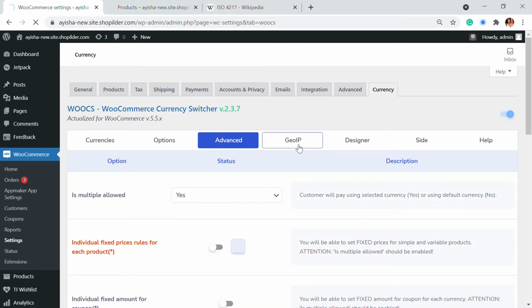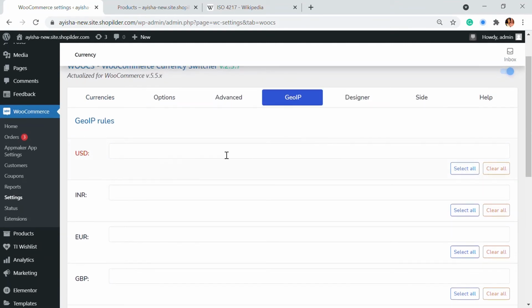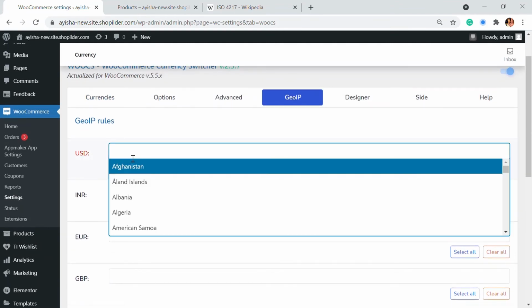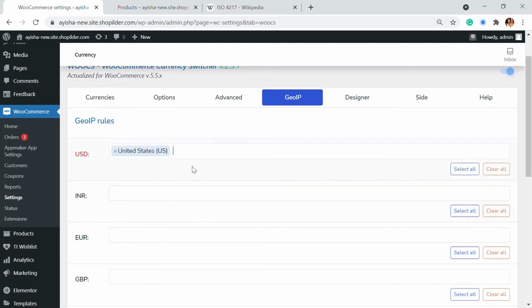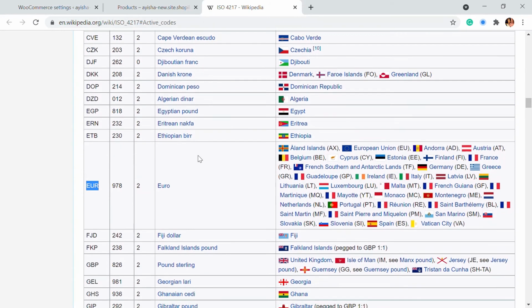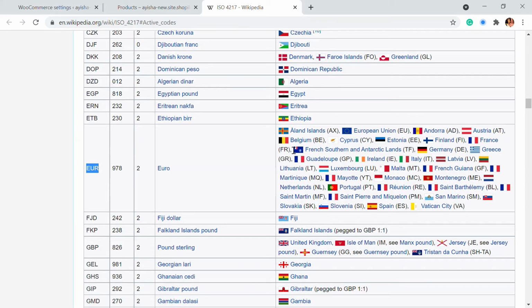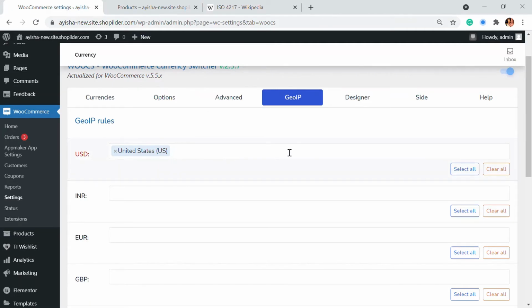And there are some GeoIP options. In the GeoIP, there are certain countries that use US dollars. So for the US, it's United States, use the US dollars. Then there are some other countries. So you can just go to this site, go to the Wikipedia page, and add all of these countries right here, and create the GeoIP rule.